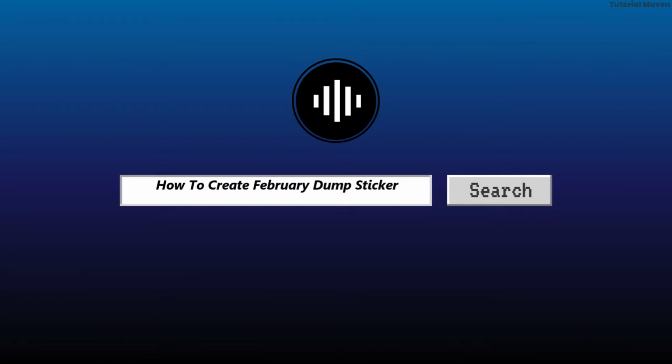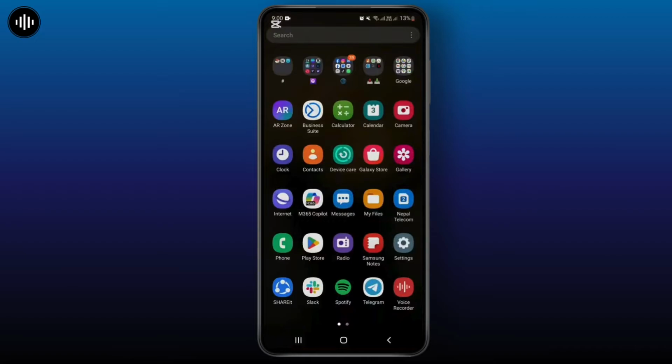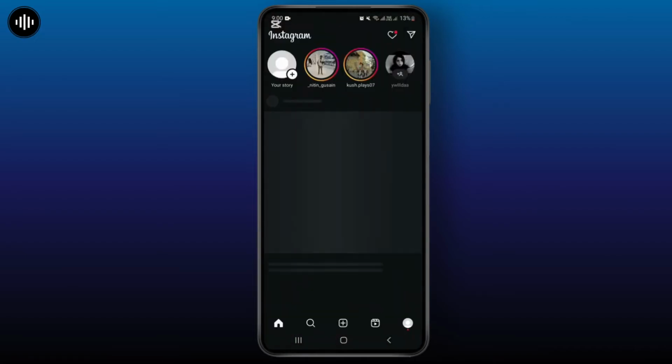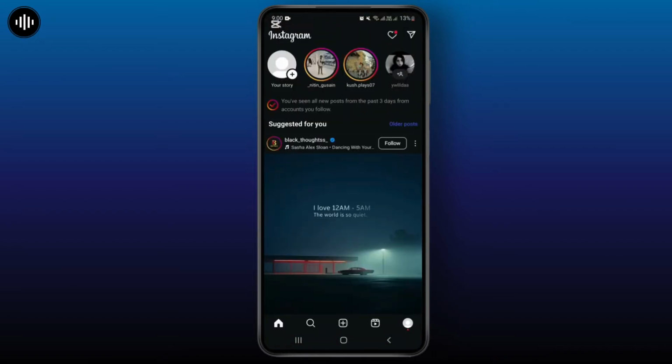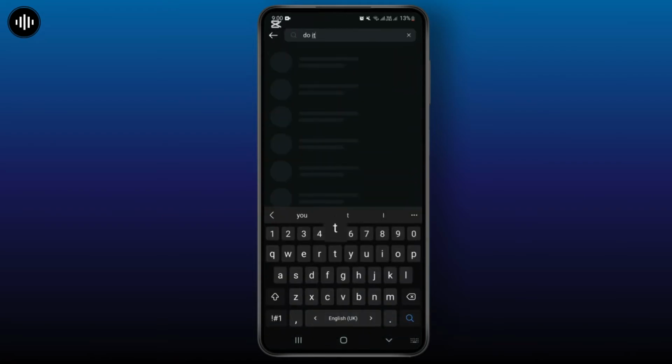How to create any DOM sticker in Instagram story. In this process, you'll simply have to open the Instagram app on your device and log into your account. Okay, so after that, you'll have to type in the search field like this.